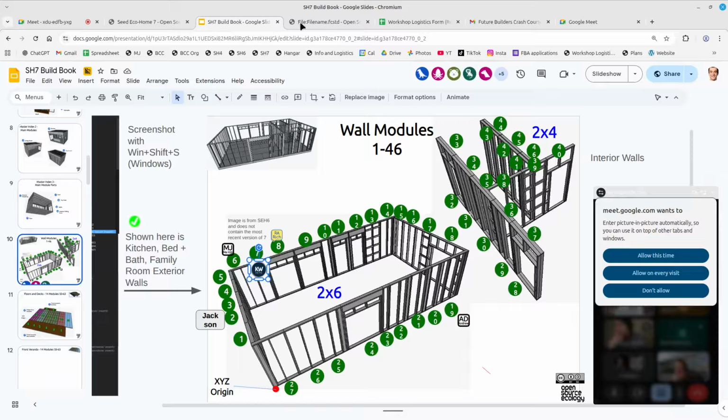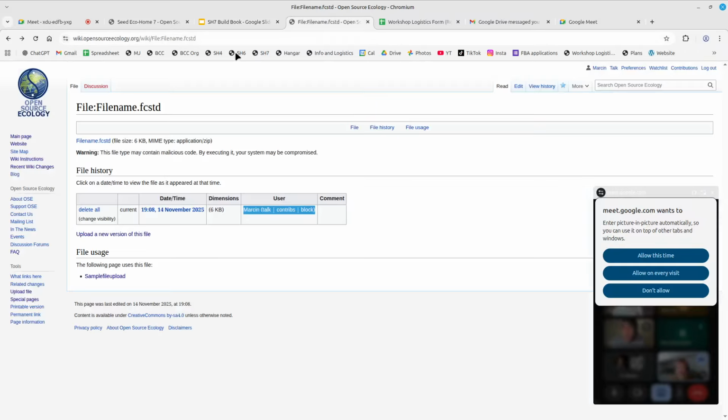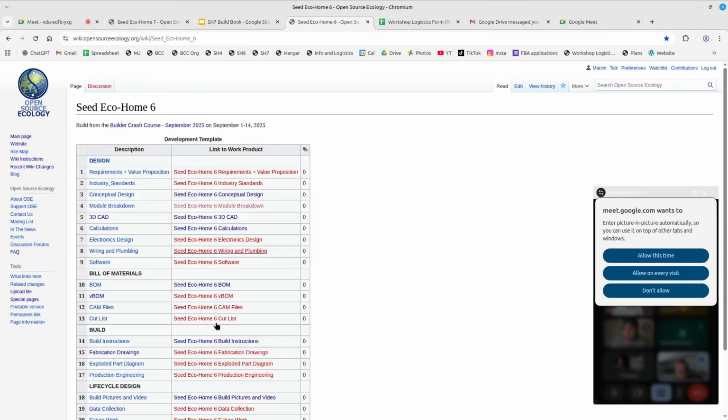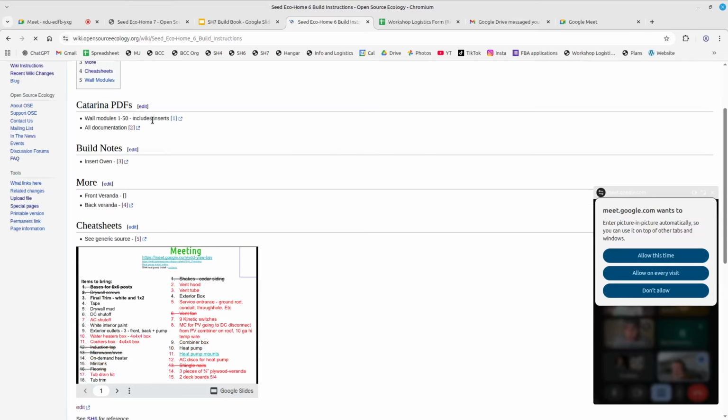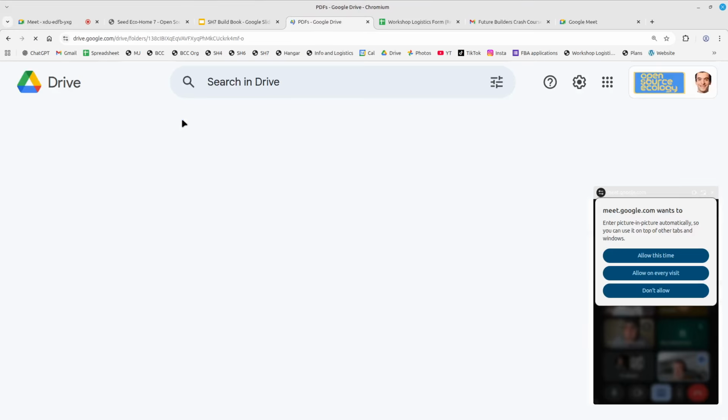Now, one thing I want to let you know is that you're doing build instructions. Well, guess what, guys? From the last build, we already did all the framing modules, but we did not add the OSB to it. So we found out that a lot of times it was confusing. Which side does the OSB go on? The sheeting. So we do have all of the wall modules, and I'm going to give a link to that. It's under SH6, under build instructions, and wall modules 1 through 50 are right there in link 1.